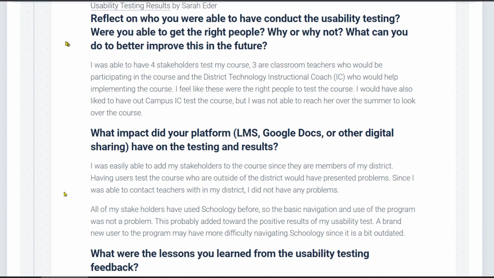The impact of the platform. So I use Schoology because that's what we're teaching the teachers how to use. Schoology is a sort of outdated system. It's kind of stuck in the early 2000s as far as usability goes. All of my stakeholders and testers are familiar with the Schoology platform, so they understand how the folders work and basic navigation. The platform itself may have some other issues or may cause some other issues if it's done by somebody who has not actually used Schoology before.